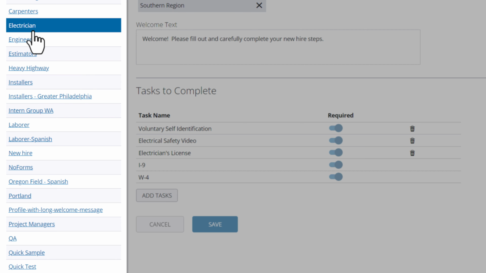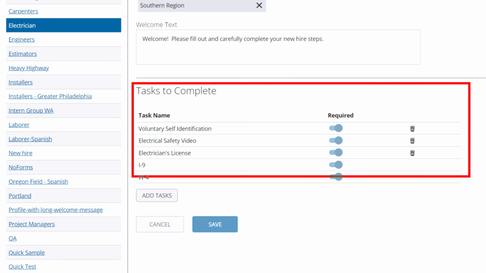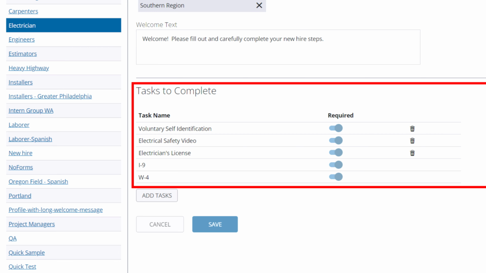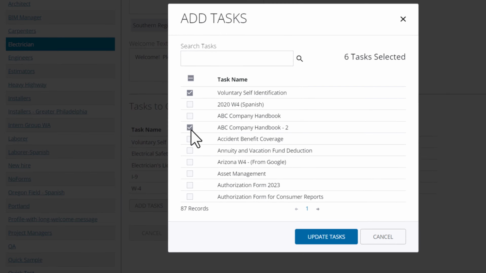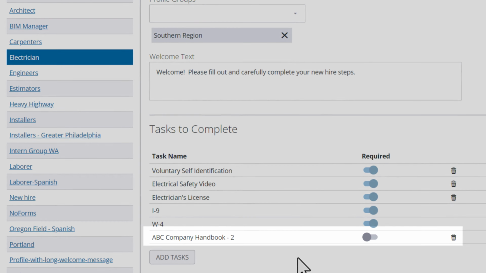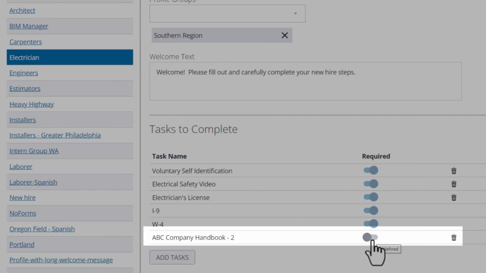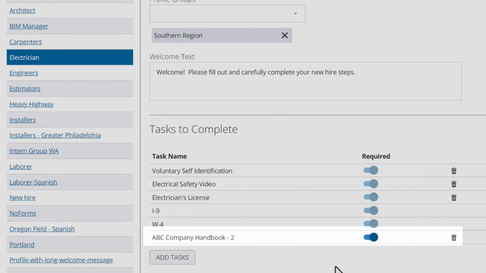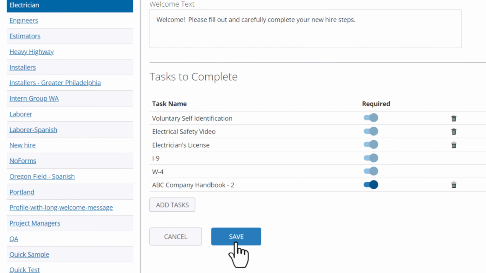In this case, I have my electrician profile, and I'm going to go ahead and notice that my tasks to complete are listed here. I do not have a handbook. So we're going to go ahead and hit Add Task. Here we have our ABC Company Handbook. We're going to hit Update, and now that task is included in this onboarding profile for an electrician. Now you'll notice it is optional, so I'm going to mark it as required, meaning that it will require the individual to complete this task as they onboard. Once we're done setting that up, we can then hit Save, and our profile has been updated.